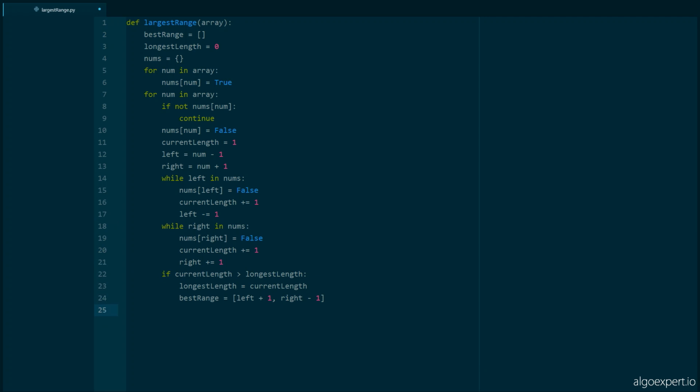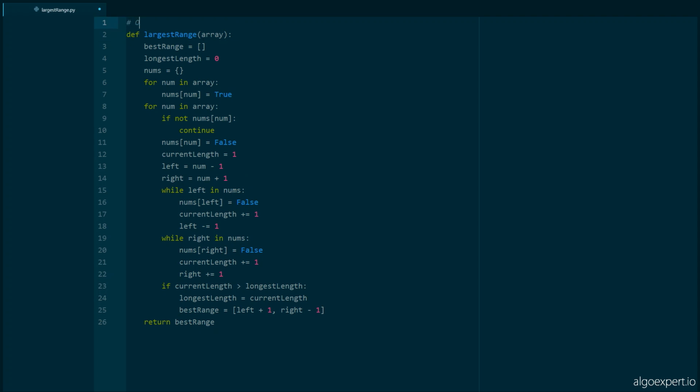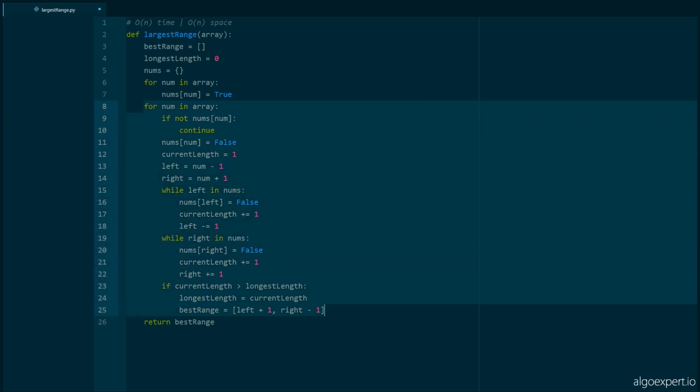And so finally, when we get out of the for loop, we can just return the best range. And we're done. This algorithm is going to run in O of n time, and it's going to run in O of n space, because we are storing every number in a hash table. That's going to be O of n space. And then O of n time to actually store them in the hash table, iterating through the array once. And then another O of n time for all of our logic.